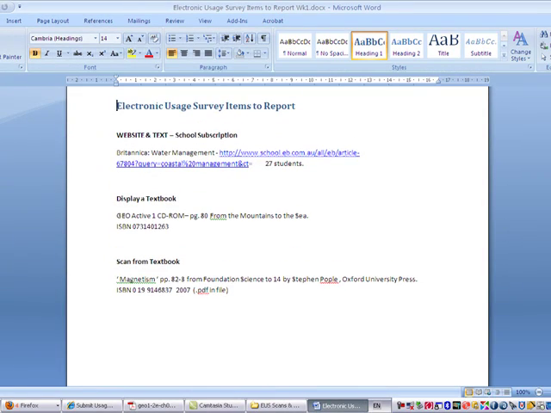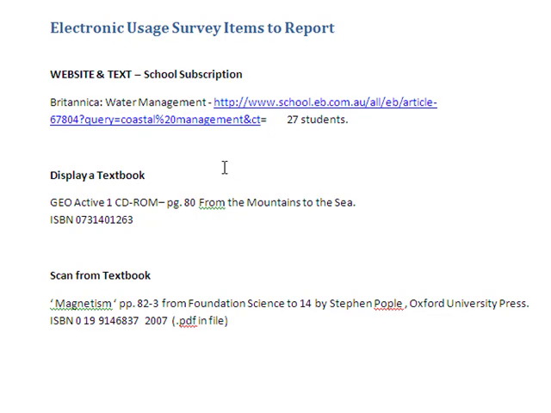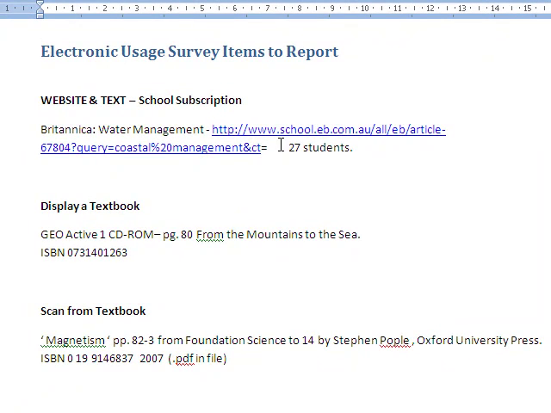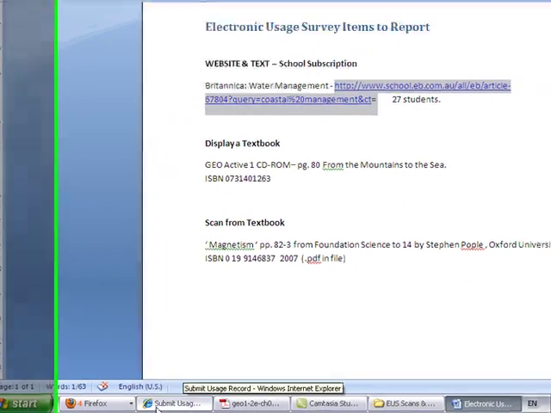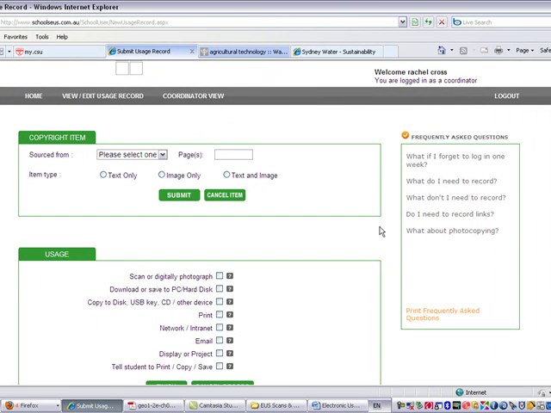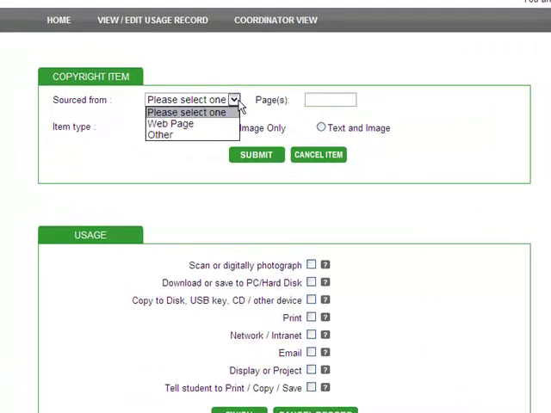The first one I'll be looking at is a site from Britannica. It's our subscription, but it's also a website. Now I'm just going to copy that URL for now, go back to my lodgement page, and now I'm going to first of all lodge the item.